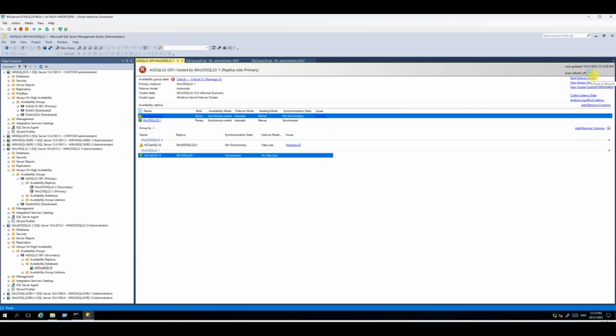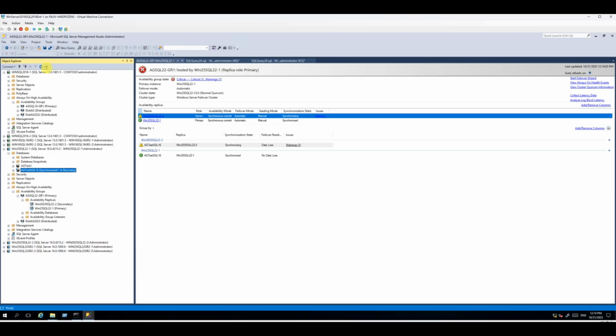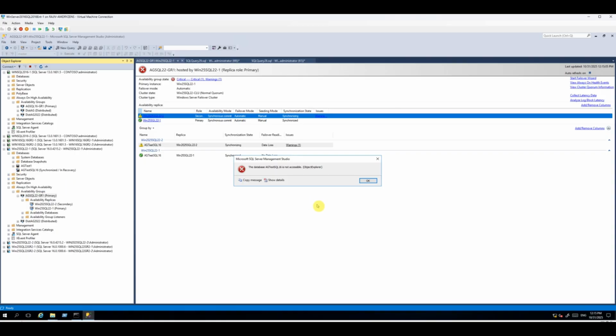Okay, let's refresh. Now instead of not synchronizing, it says synchronizing. Refresh here, expand: synchronizing, and in recovery. Same thing over here, but it is synchronized and in recovery. If I go to the properties of the availability group, the readable secondary is set to yes, but still I cannot read the database.